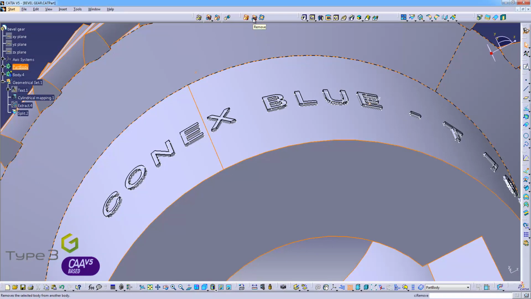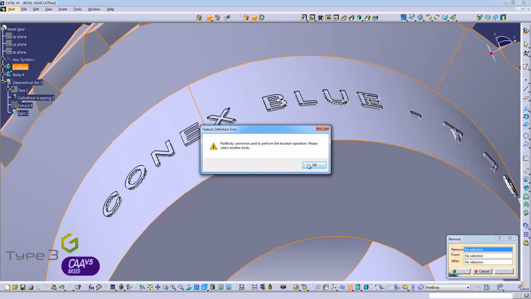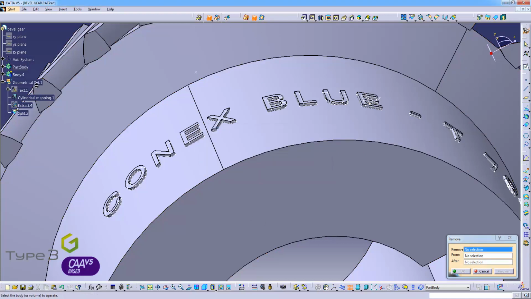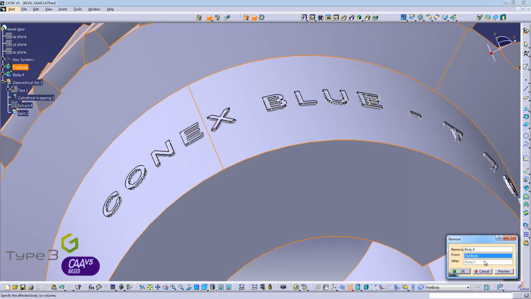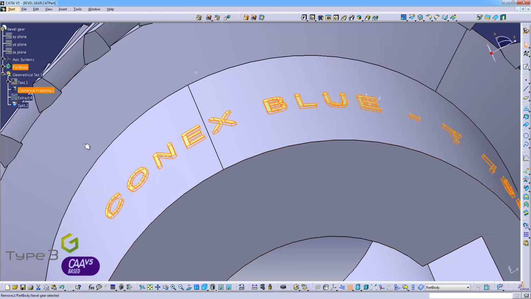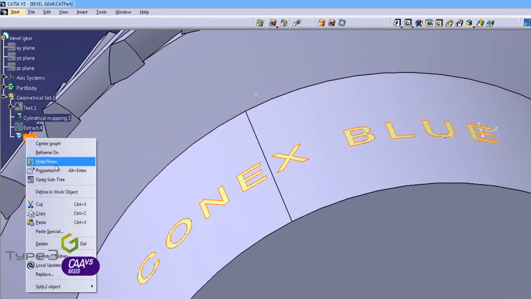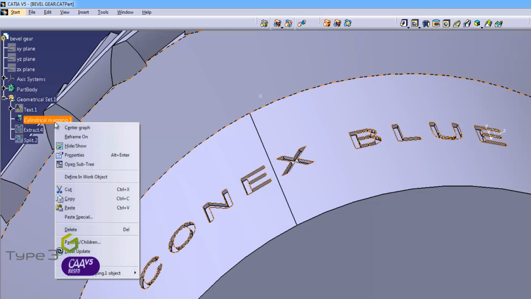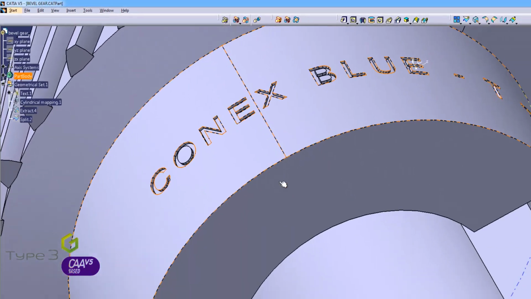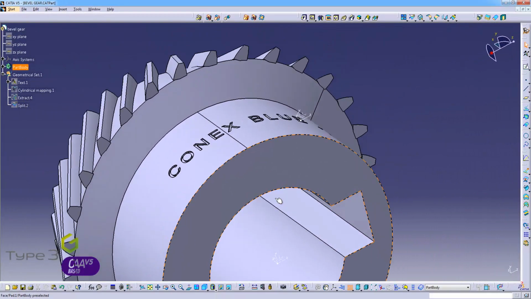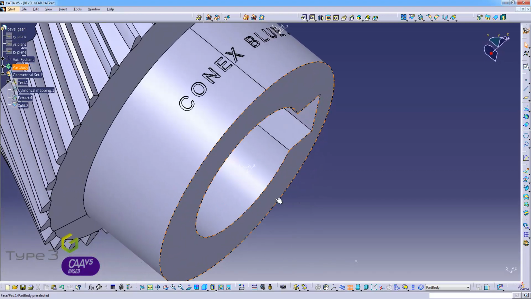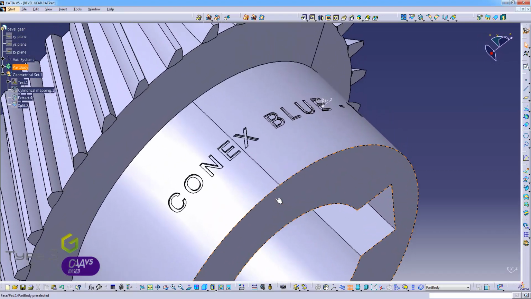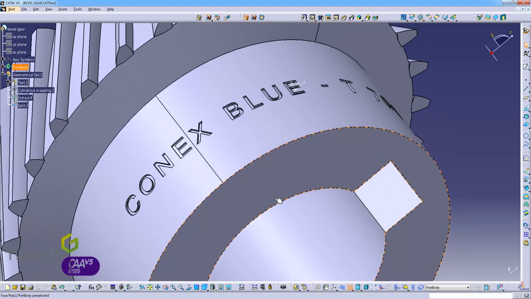Then select the part body, go to the remove and then set remove actually the body 4 from the part body and validate. Then the split, and I have also the cylindrical mapping that I can hide. So we can see the text being removed from the cylinder.